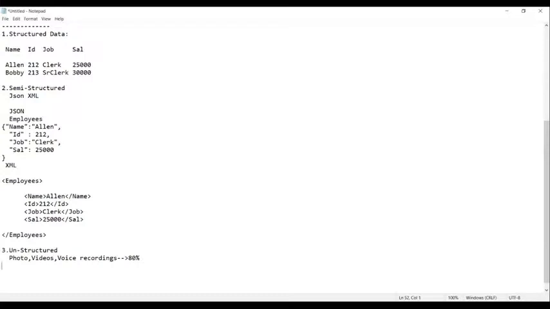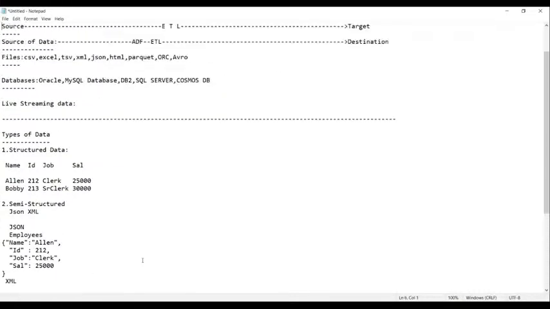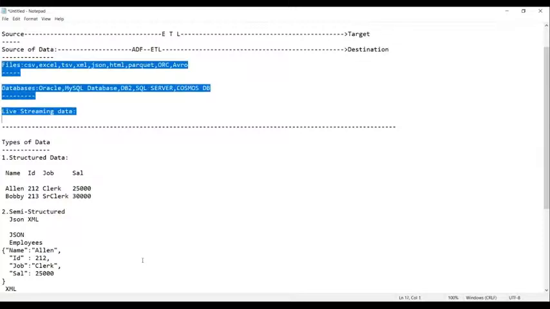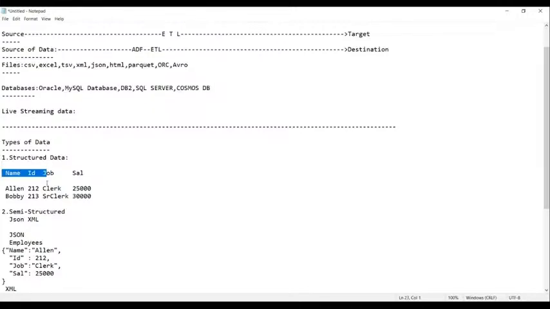Now after this, for the process of ETL, we require what? Source and the target. Source is here, and these are the types of sources we have: files, etc. But from this source, we can get what type of data? Structured data, semi-structured data, and unstructured data.